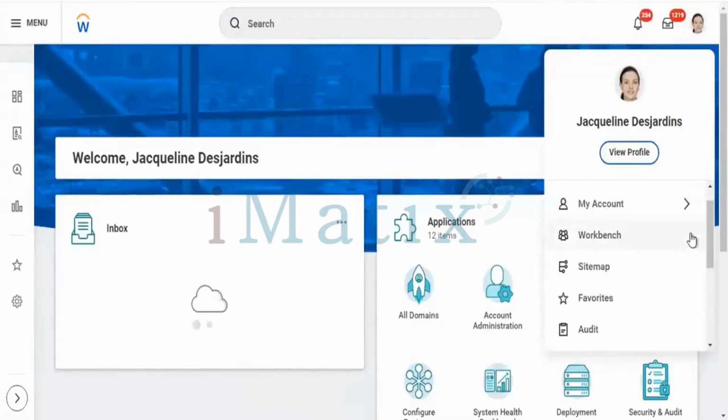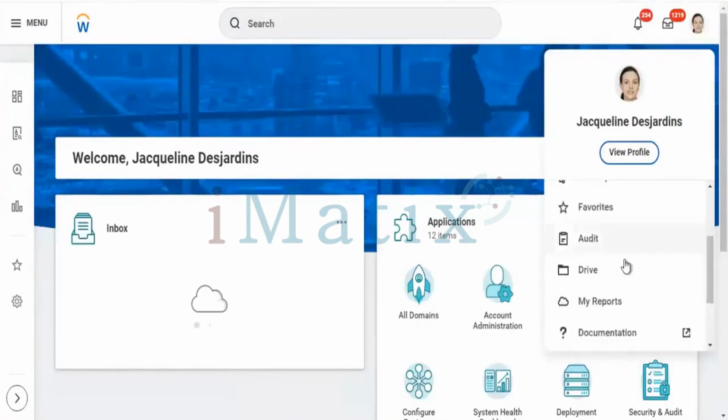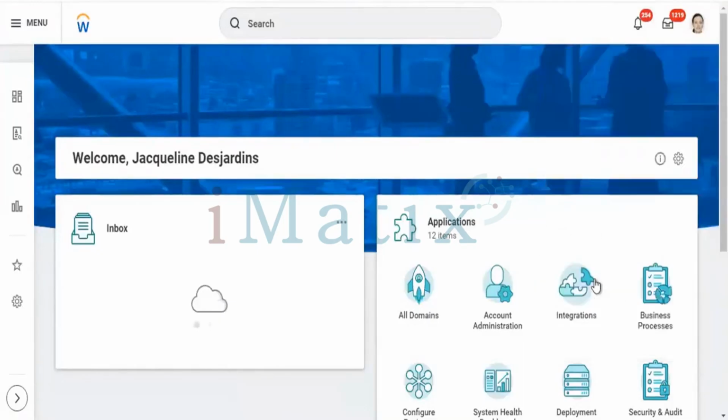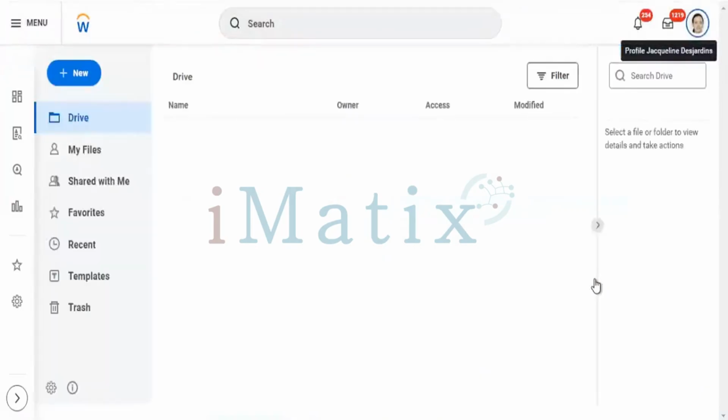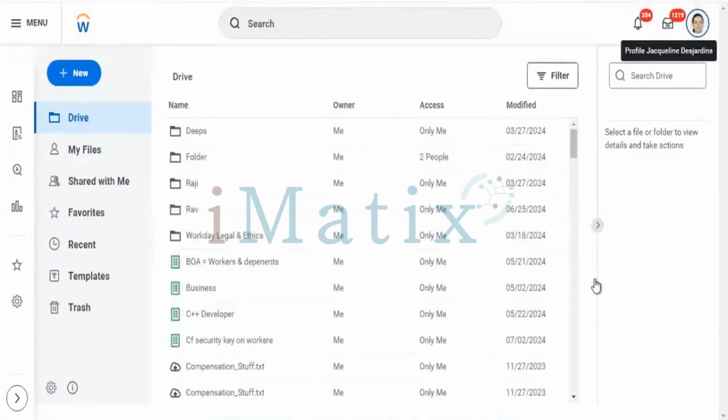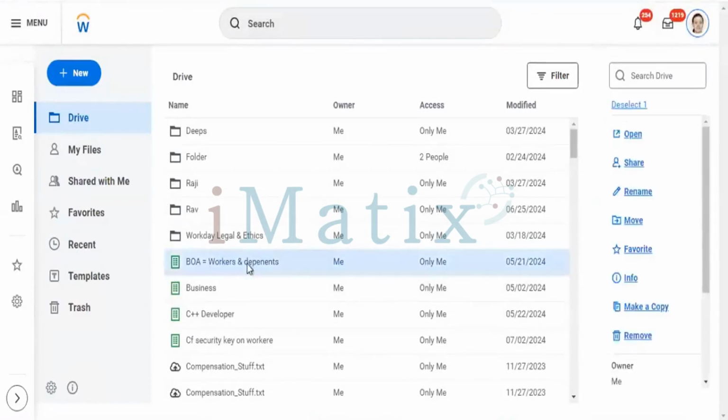That's on the Workbench, and the other thing is Drive. Drive is something that you need to know. Drive is nothing but a kind of virtual data repository that we have in Workday, where you can store any kind of individual documents. And if you want to share anything, you can directly share. Let's say I have workers and dependents in the report; if I want to share this, I can actually share.